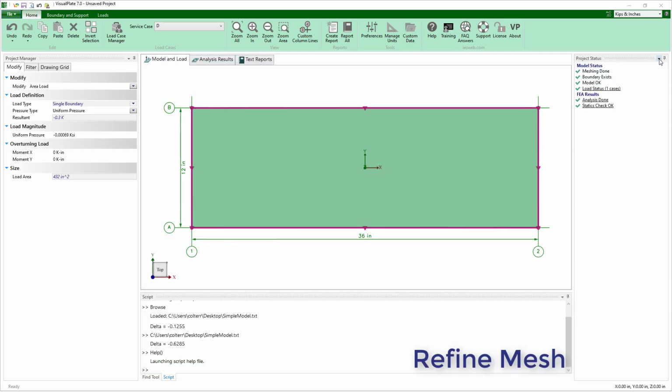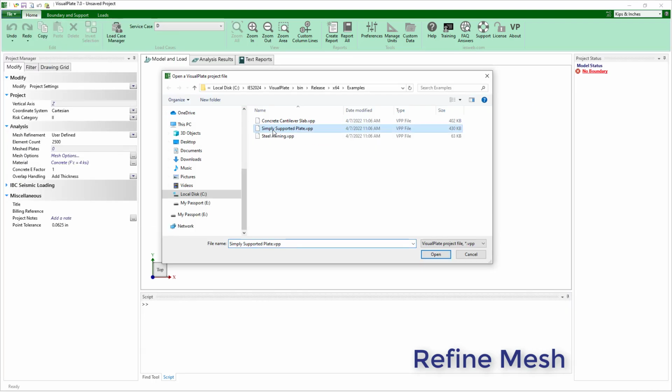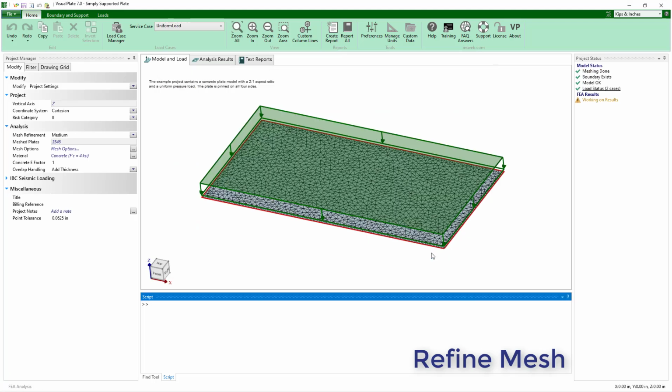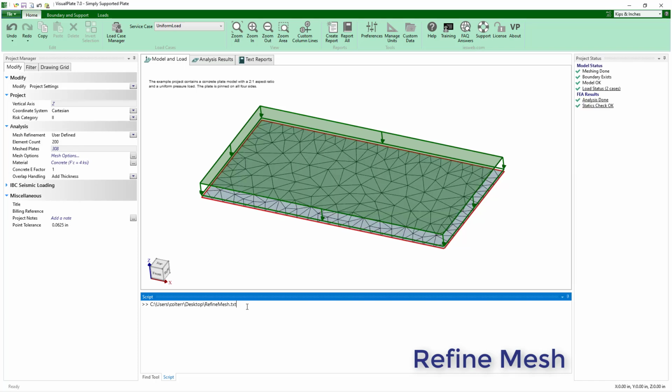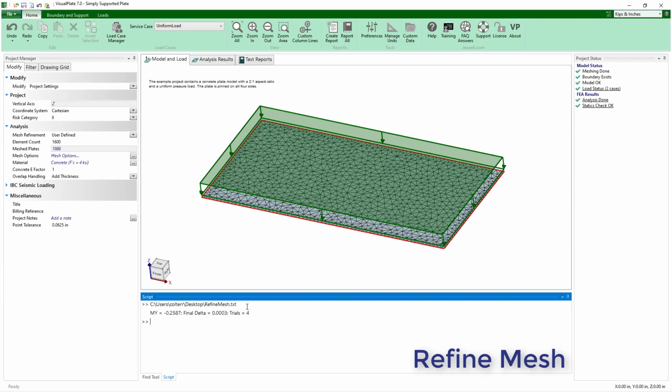Now, let's open the simply supported plate example project for which we will refine the mesh. Having already saved the script in a text file, let's load it into the program by entering its path into the command line. As the script runs, the plate mesh becomes progressively finer, approaching a converged solution. In this case, the moment in the plate converges to 0.2587 kip inches per inch, with a final delta below the 0.001 kip inch per inch tolerance. It took 4 iterations for the model to converge.